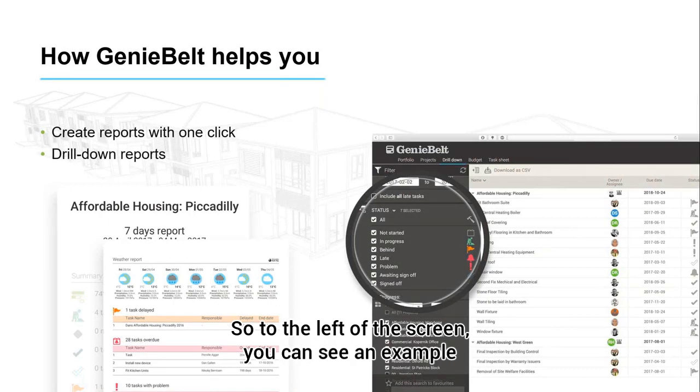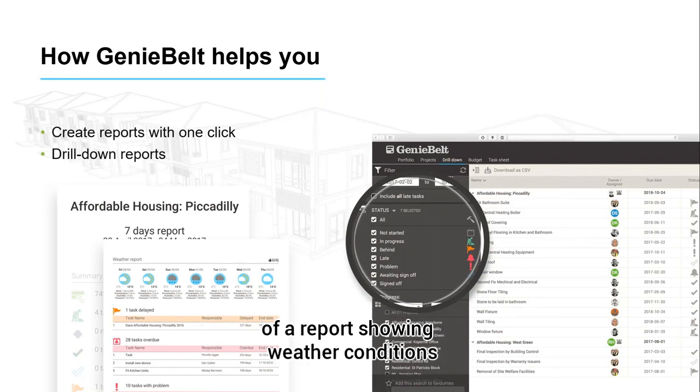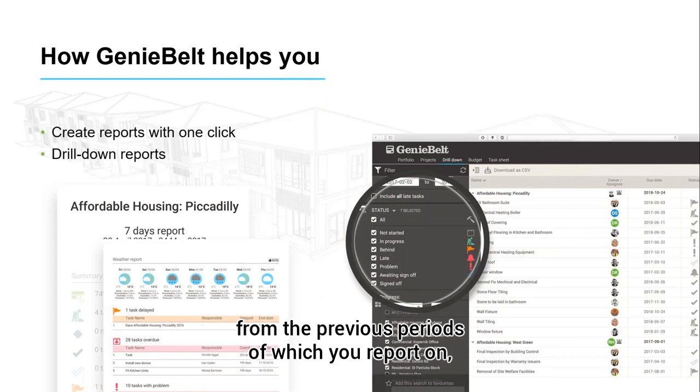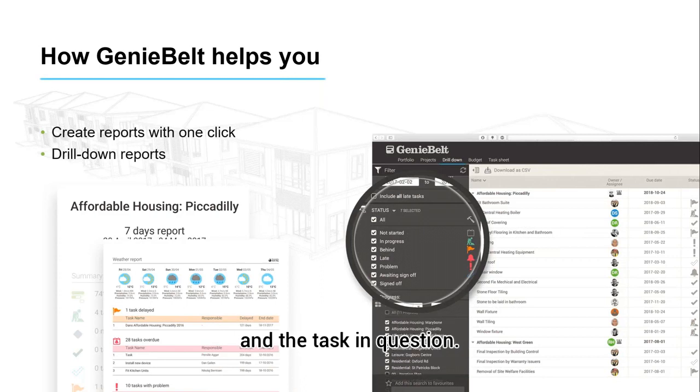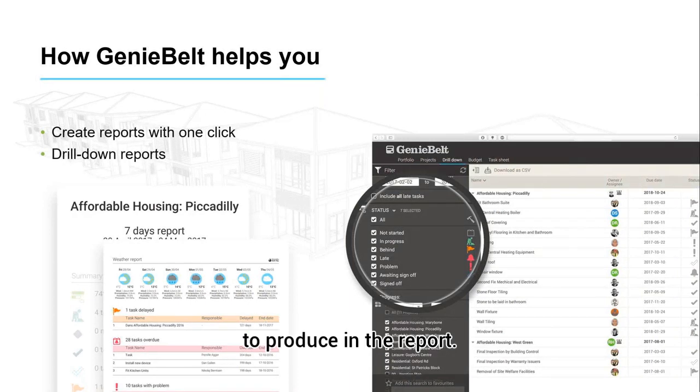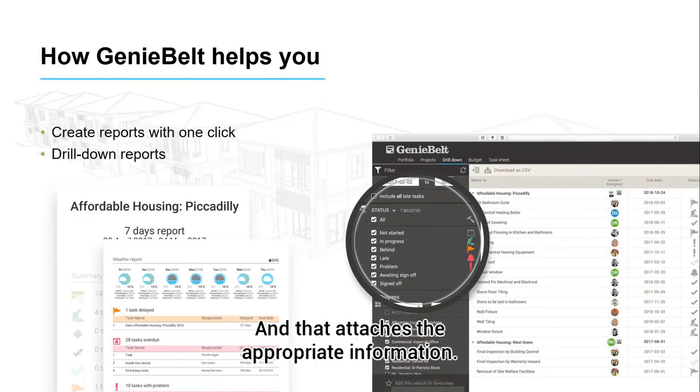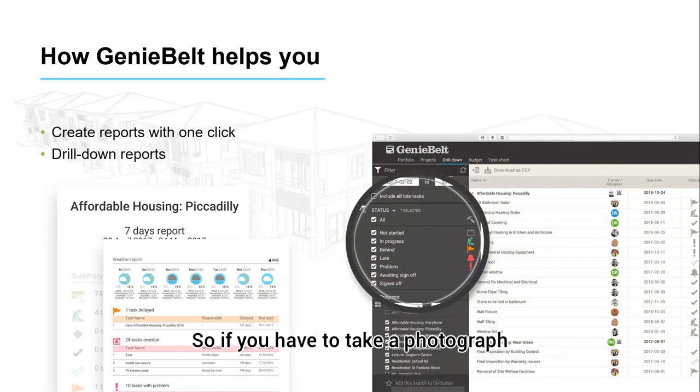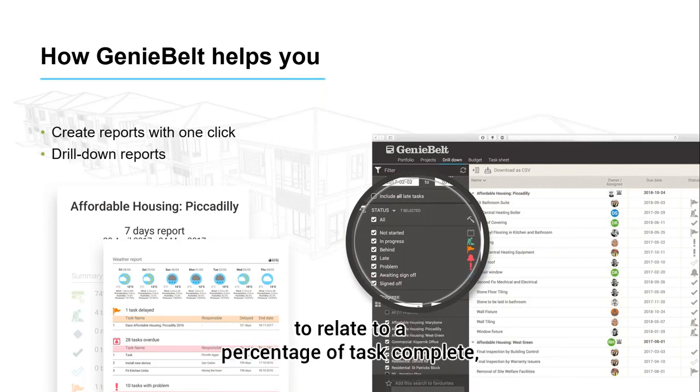So to the left of the screen, you can see an example report showing weather collation. It gives you a log of the weather from the previous period which you report on, and the task in question. It will list every task within the period you want to produce a report on, and attach appropriate information. So if you've taken photographs that relate to a percentage of task complete, that will be shown linked to that task in question.